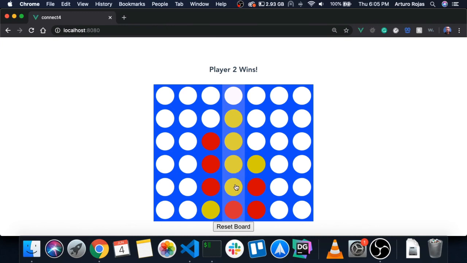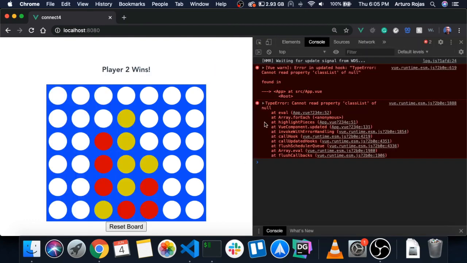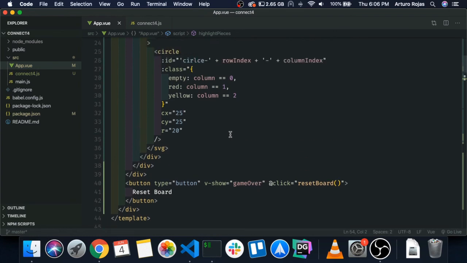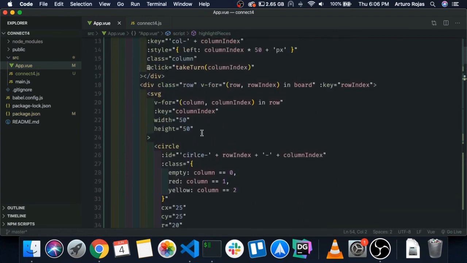Okay, so seems to be a problem. I don't see the highlight. So let's see what the problem is. Cannot read property class list of null. Huh. I don't know. Let's see the code. So this piece right here is saying that whatever came before it is null. So the name might be wrong in the tag up here. Where's the ID? Oh, there it is.